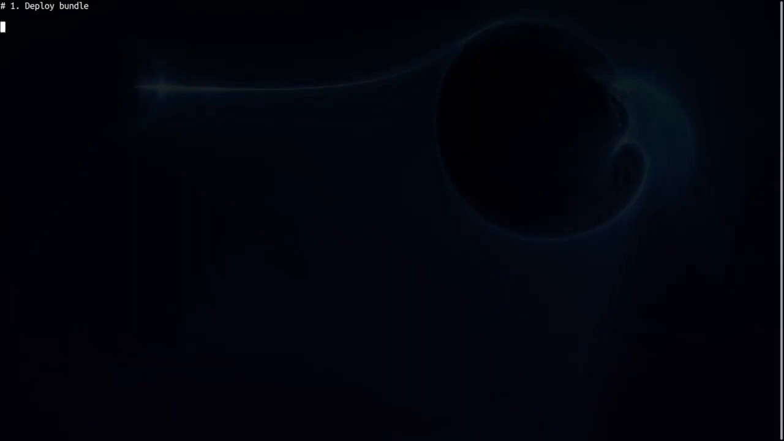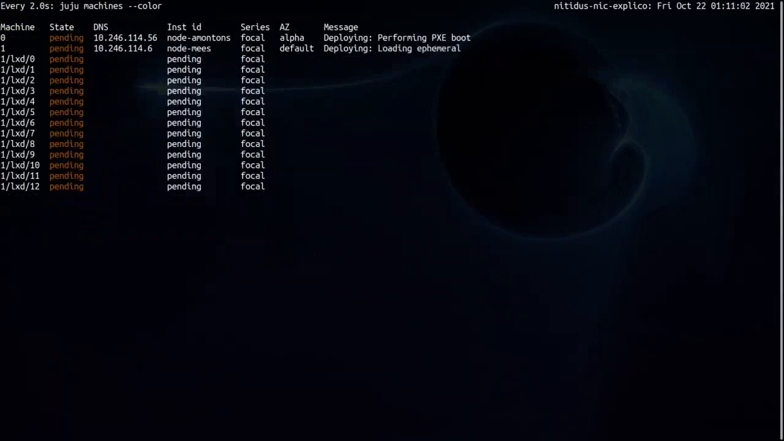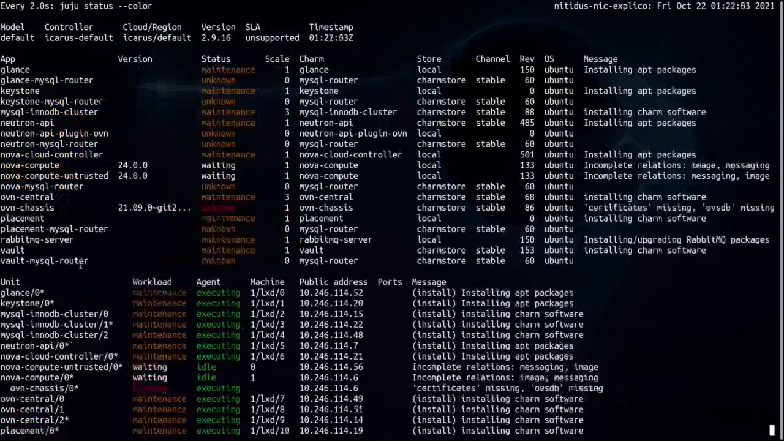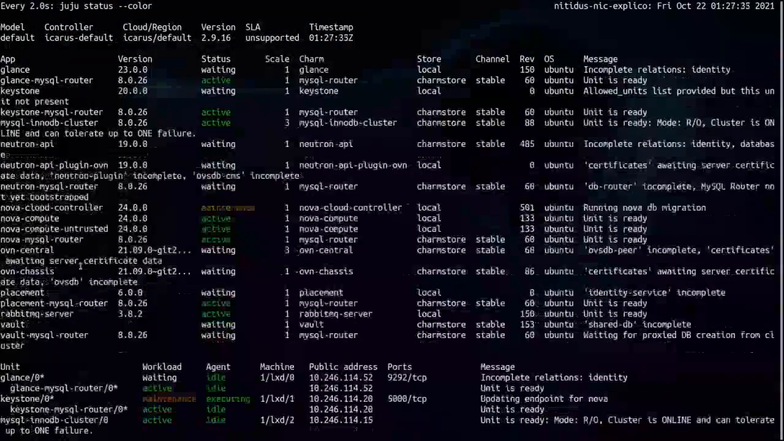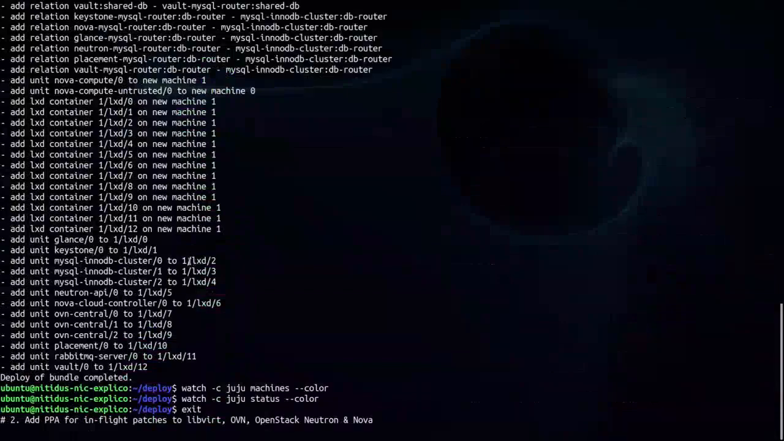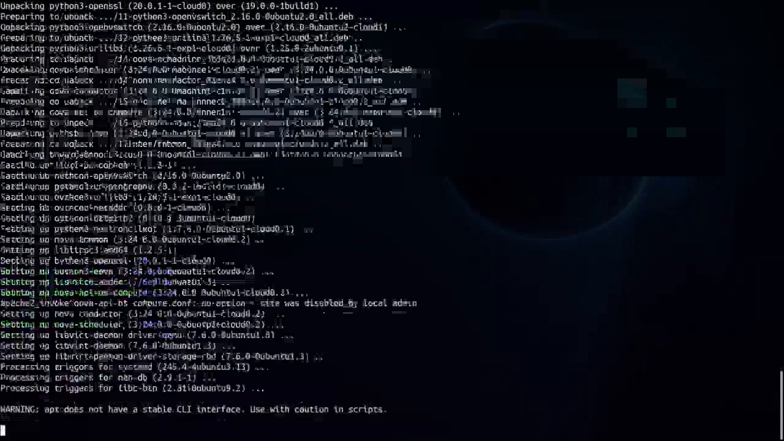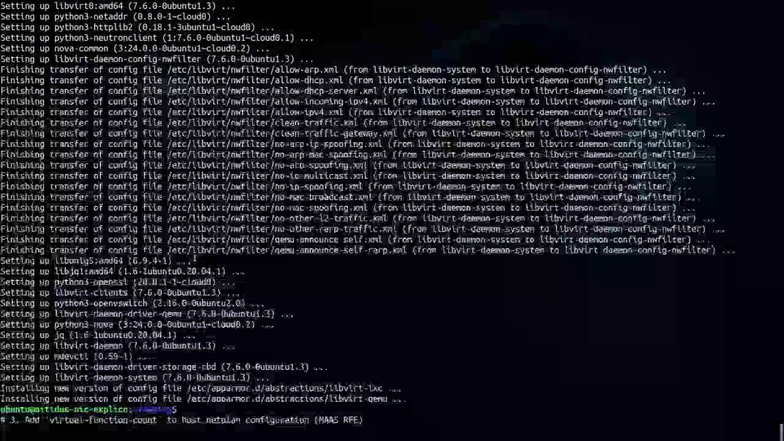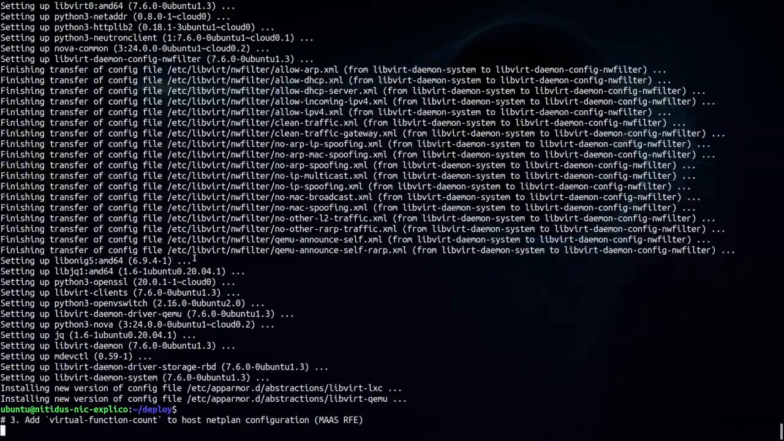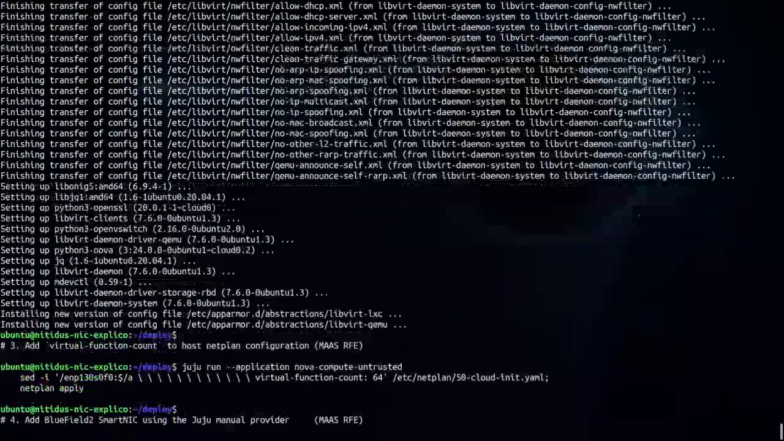Let's start by deploying. We have two machines, one which will be the untrusted compute host, the other one will host the control plane services. Let's just let that fast forward a bit. And the second thing we will do is add a PPA, which contains the in-flight, not yet merged code. And what we will do next is to set up the number of virtual functions that we want to use on the compute host. And then we will use the Juju manual provider to add the actual SmartNIC control plane operating system to the model.